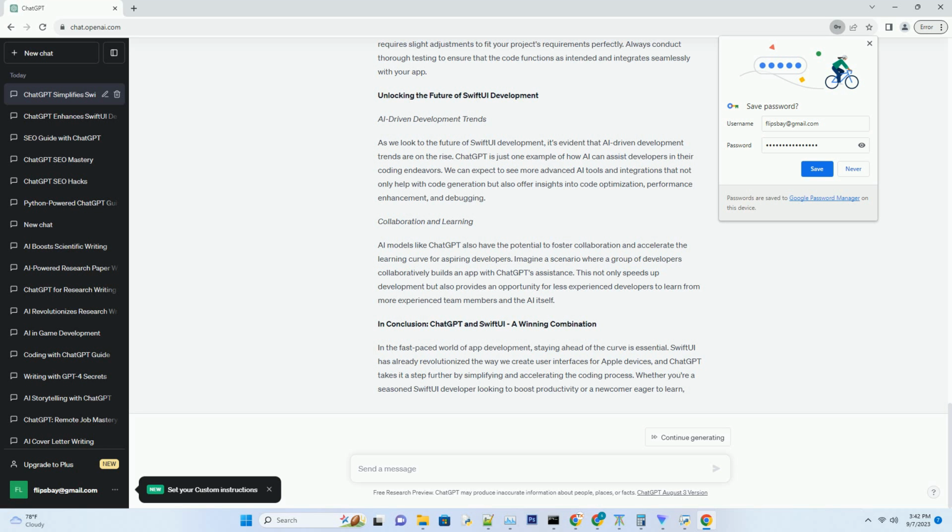Imagine you need to create a dynamic list that displays a collection of items fetched from an API. Instead of scouring through documentation and writing lengthy code, you can describe your requirements to ChatGPT, and it can provide you with the SwiftUI code to achieve your goal. This not only saves time but also reduces the likelihood of errors in your code.